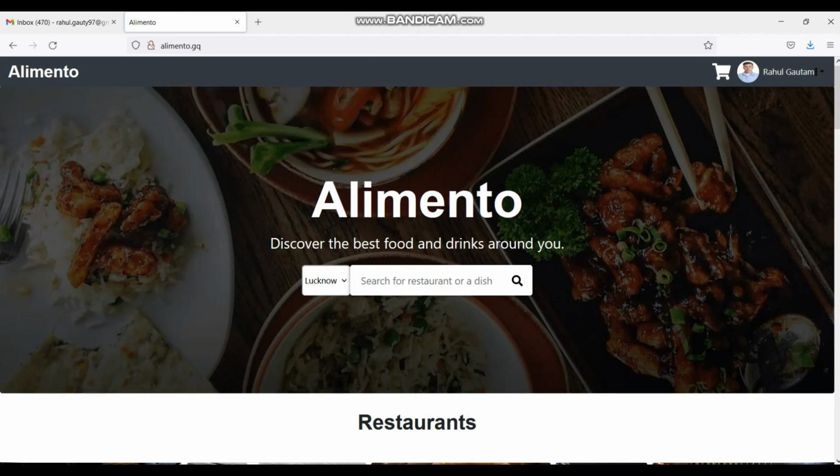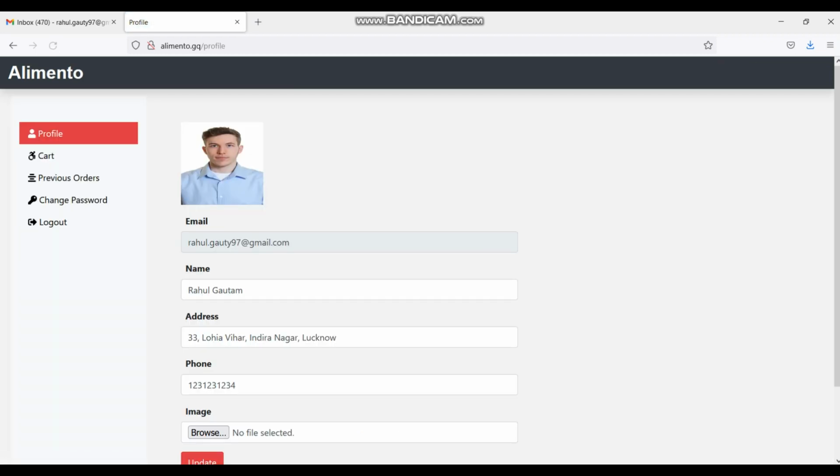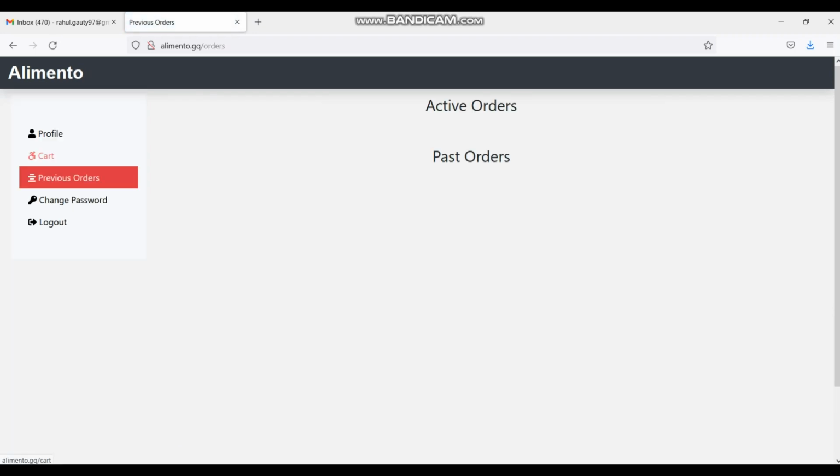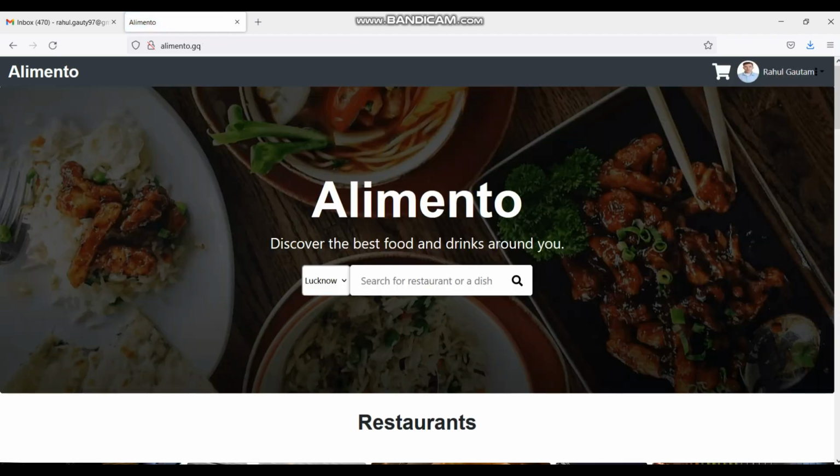So now I'm logged in as Rahul Gautam. So if I go to the dashboard, you can see all the details and everything. Cart is currently empty. Previous orders also is empty. So I'll just go to home page.